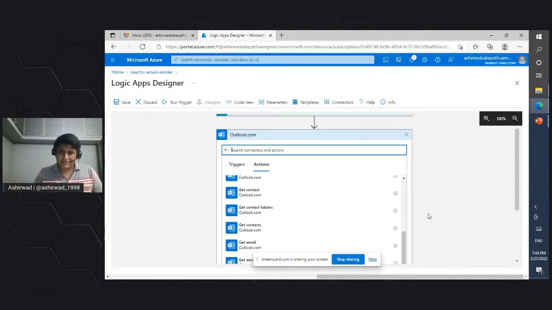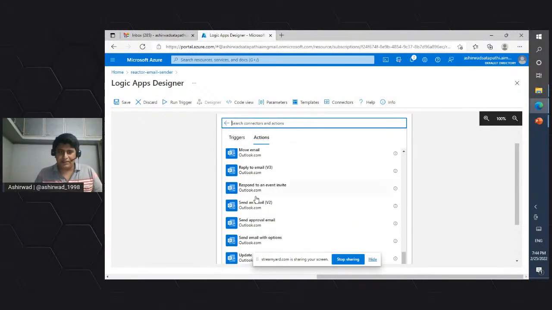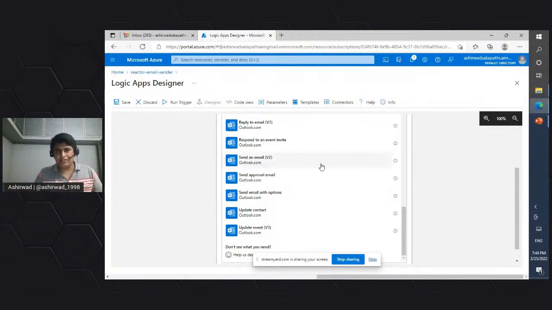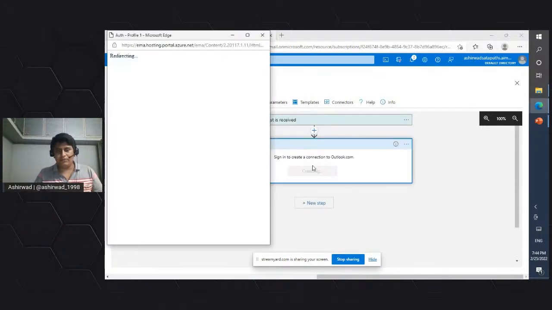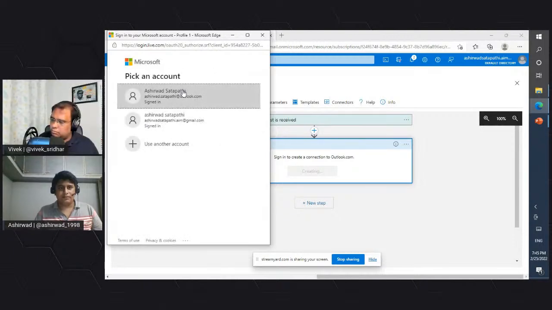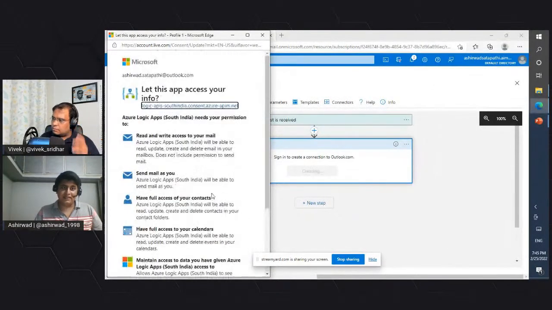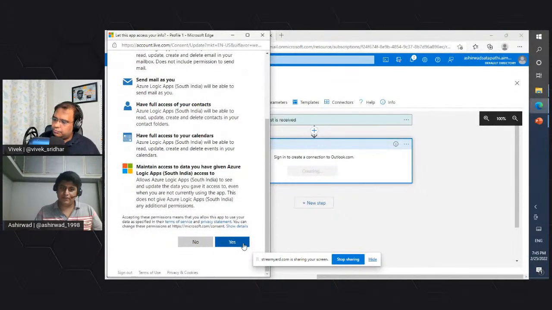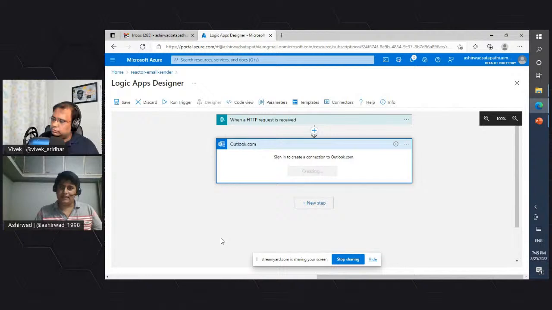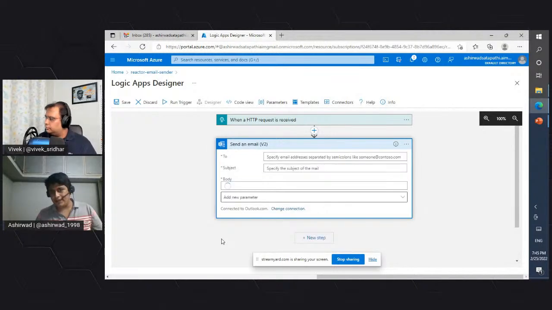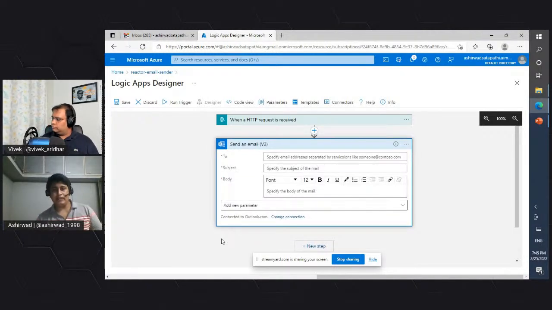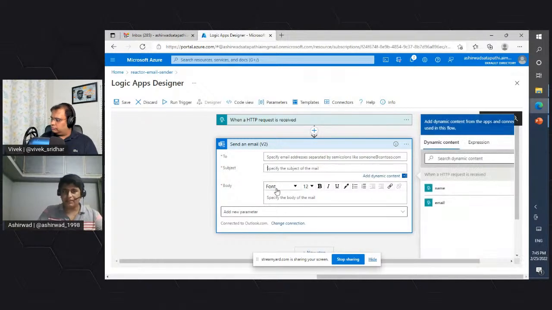So it also has a similar set of actions, and we'll use the same action, that is send an email V2, and authenticate ourselves. I hope it does. Yeah, it's asking me all these permissions. I'm going to give it the permissions. I'm going to click on yes, and it's going to create a connection. So the next thing that it needs is the email of the recipient, the subject, and the body.